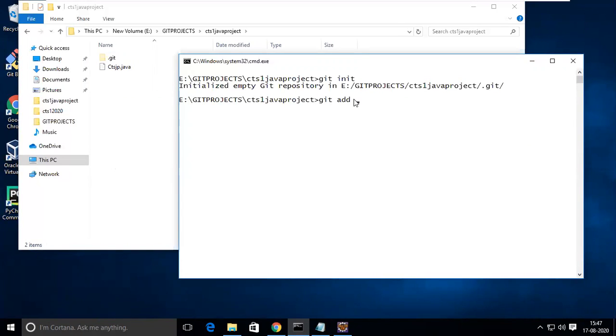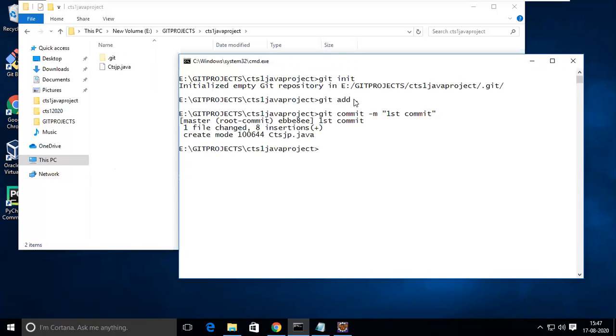Git add dot. So I'm adding it. Next is Git commit, right? So git commit -m, and it's like, so first commit. Anything you can put as a commit. So in our local it is completed.